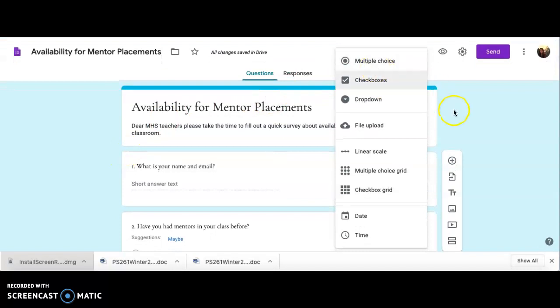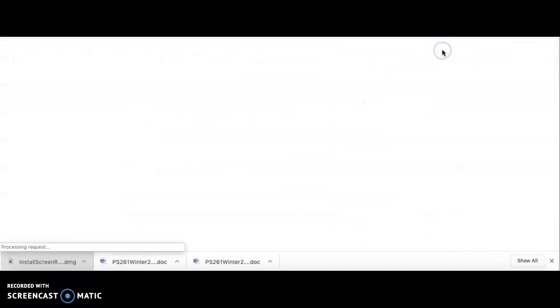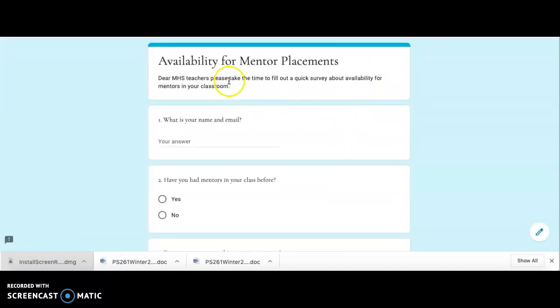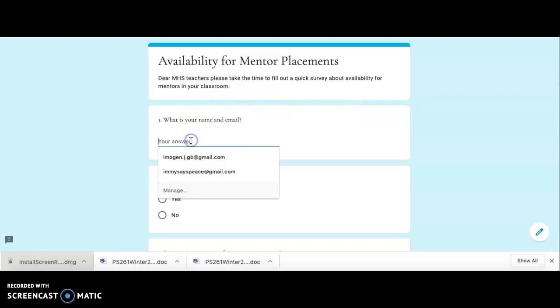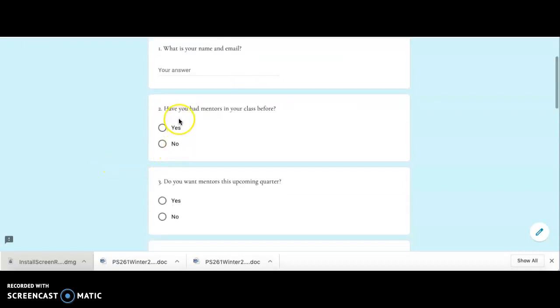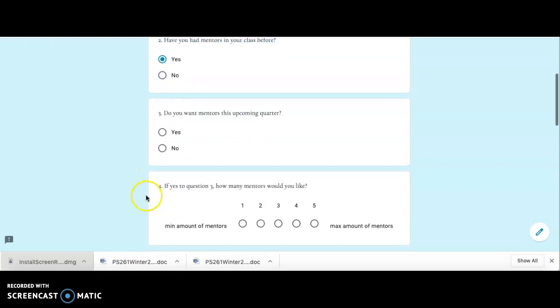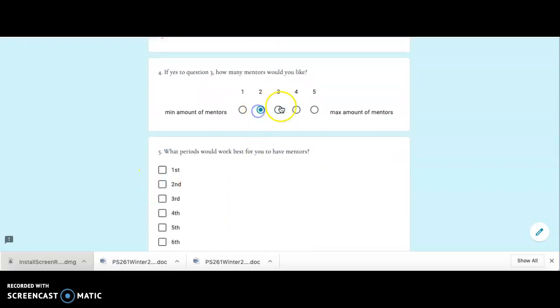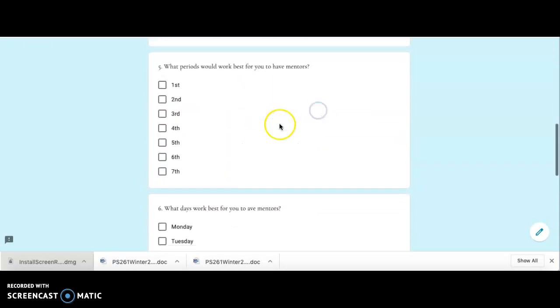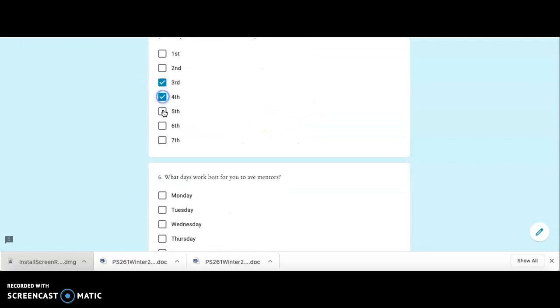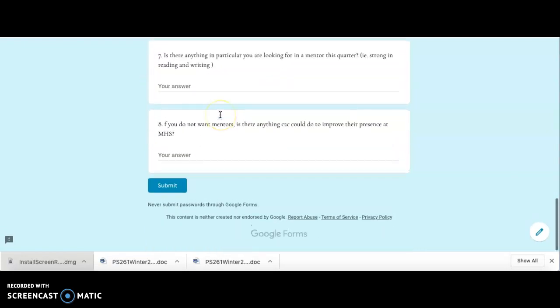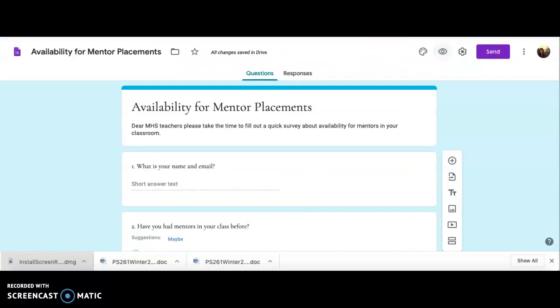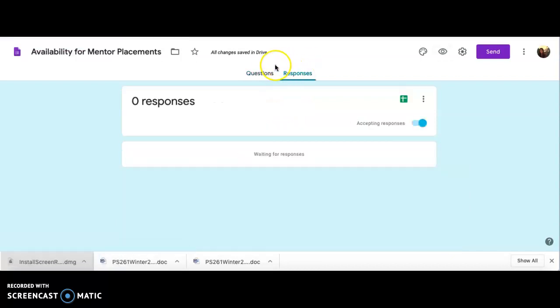Moving on, you can preview your survey. So with that, you can practice filling it out. Here's how the multiple choice works. So you can choose between those. You can choose multiple here, and here you can type whatever you would like to do. Another thing is once you're done, you can check the responses here.